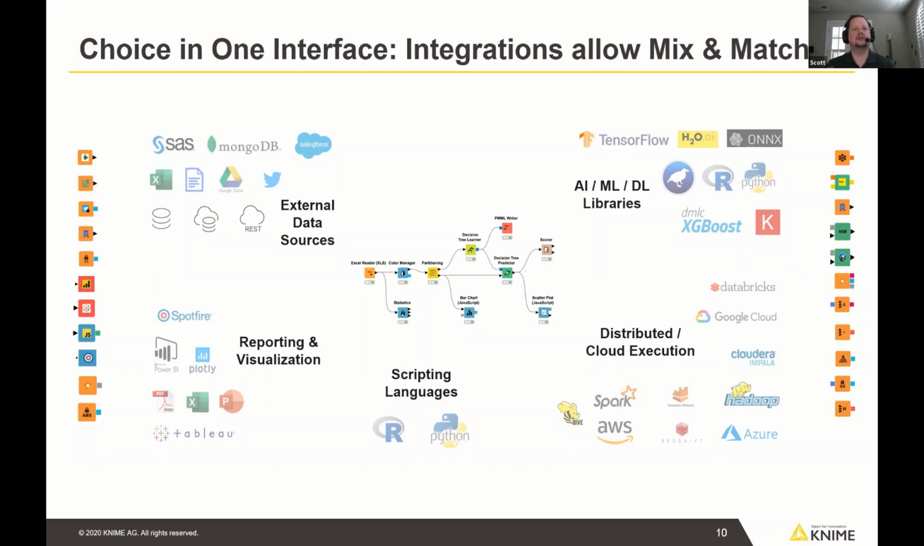And you're going to take those nodes, connect them together in what we call a workflow to build an application for what it is that you're trying to do. And so within KNIME, we want to give you a lot of choices within our interface to allow you to mix and match all sorts of different kinds of functionality.